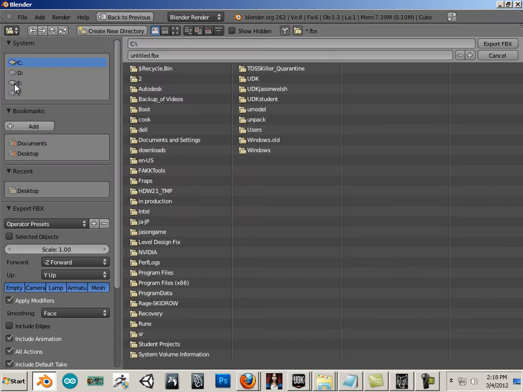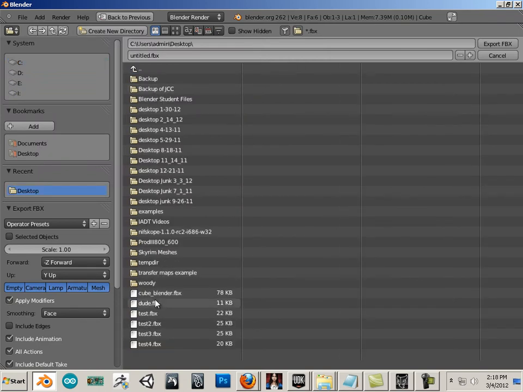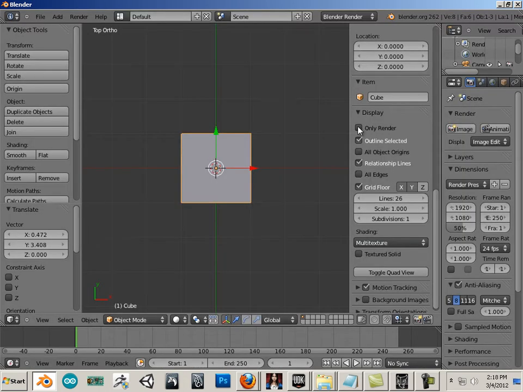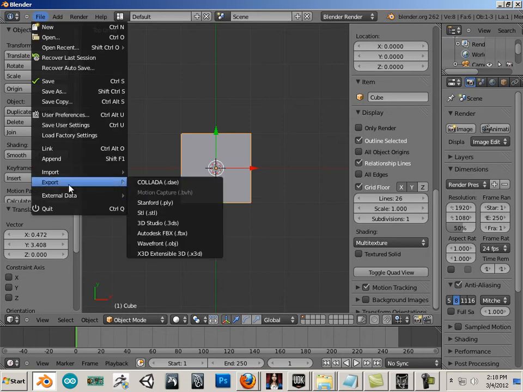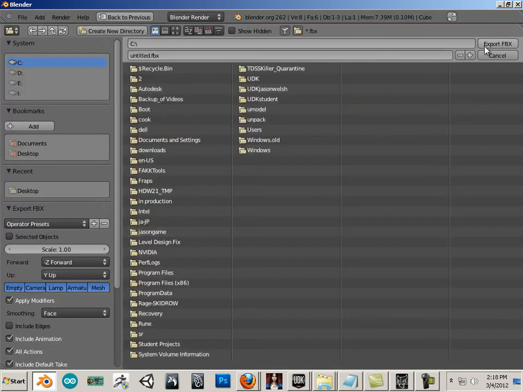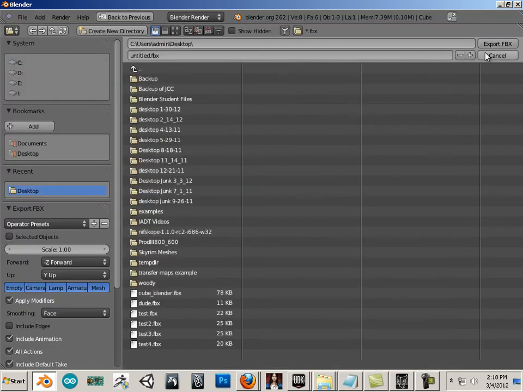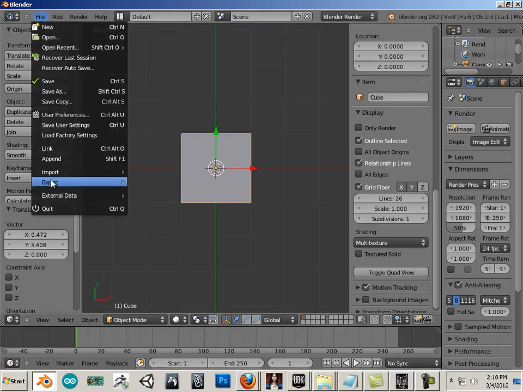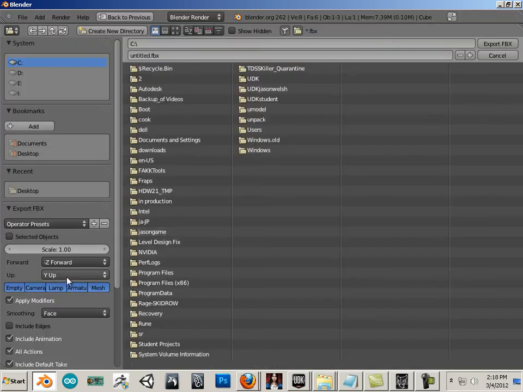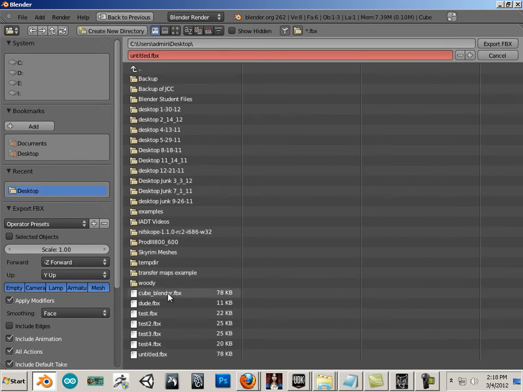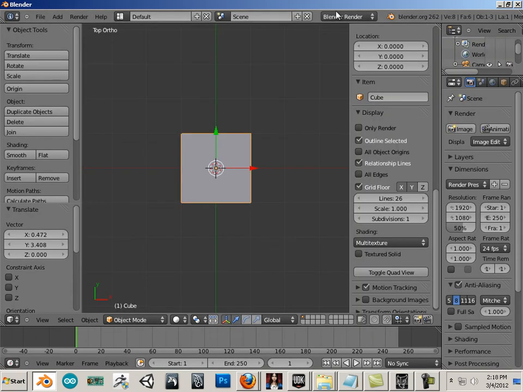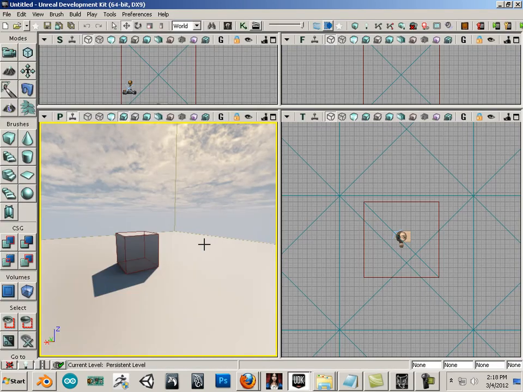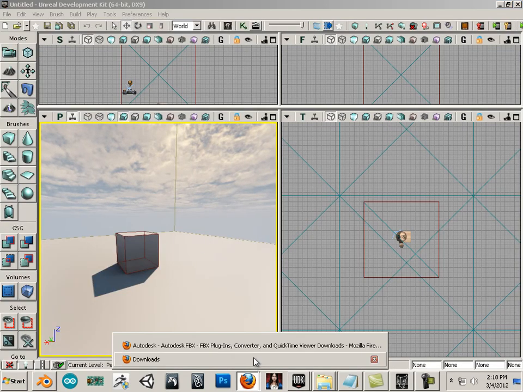FBX is what the export is, and then we can export that out to the UDK. And you've got to be very careful about the export, because I exported it once already. So once you export, it should have this little thing that pops up. Oh, okay, cool. All right, let's go in here to the UDK and then import that in.